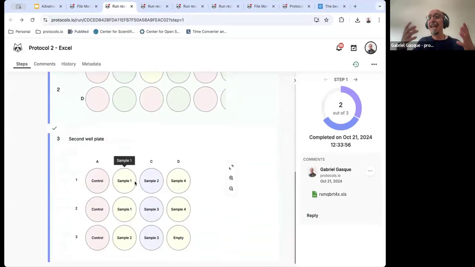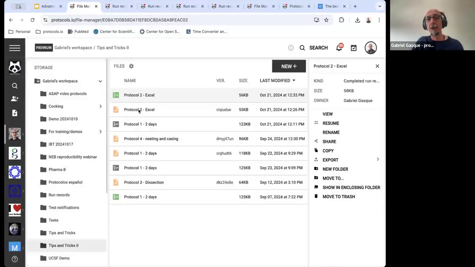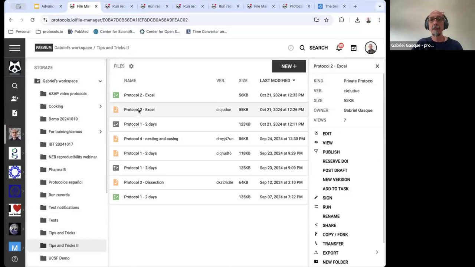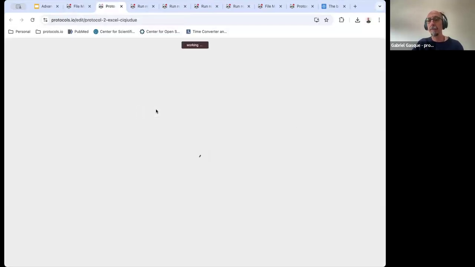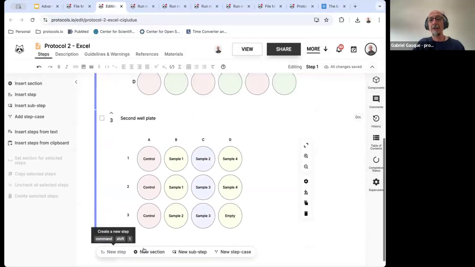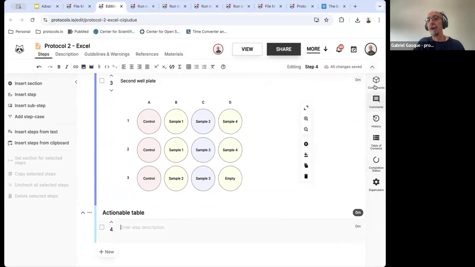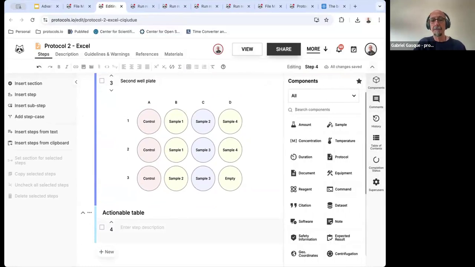Alternatively, we have a way for you to create actionable tables during a run or for a run. So you can create actionable tables for a run. And that is called the smart component. So I'm going to open that protocol. It is called the Excel protocol. I'm going to add a new section that is called actionable table. And I'm going to insert here a component that is called the smart component.